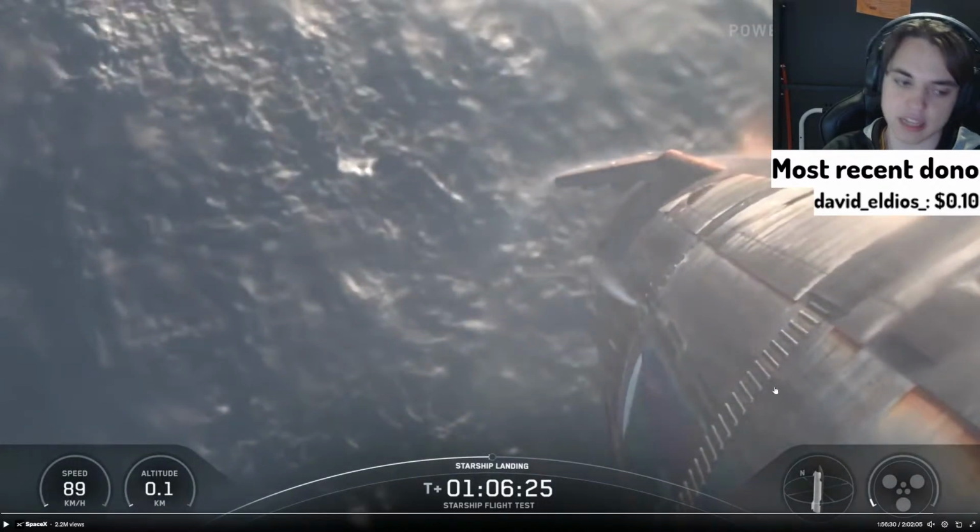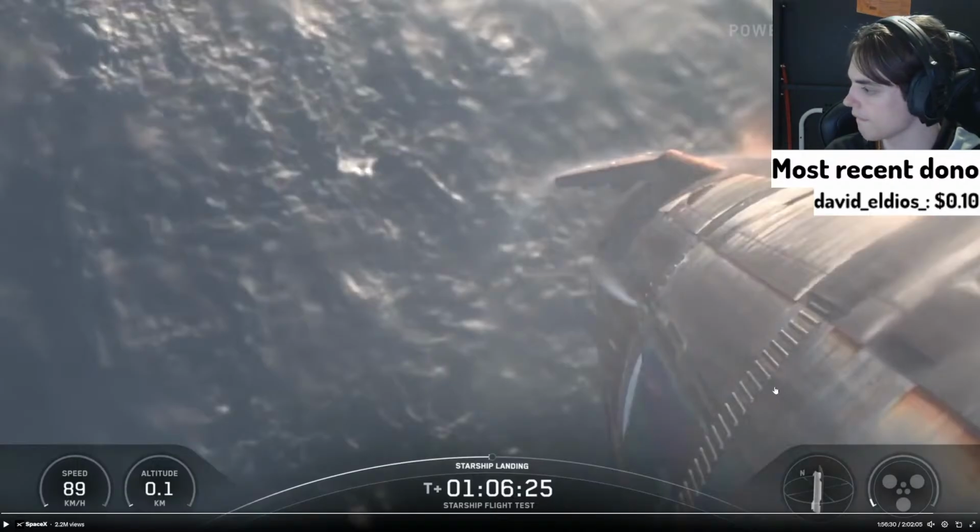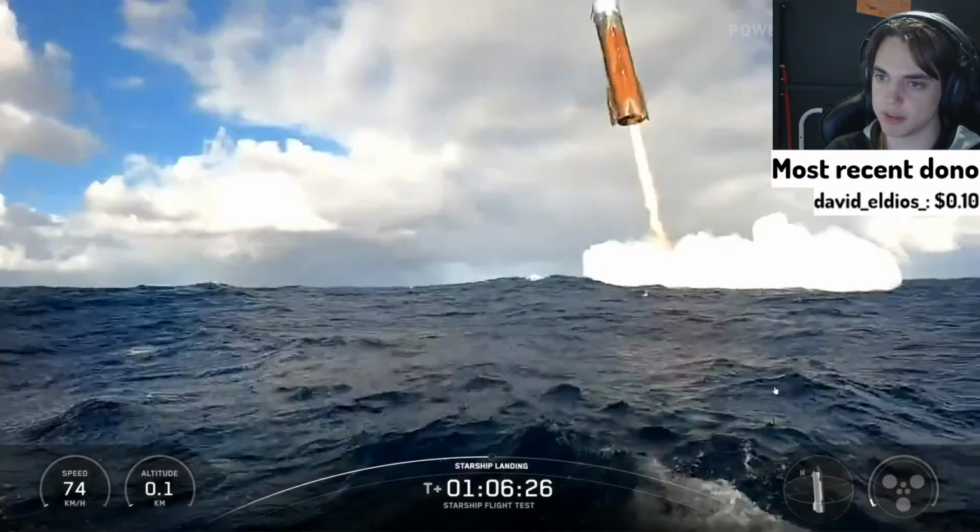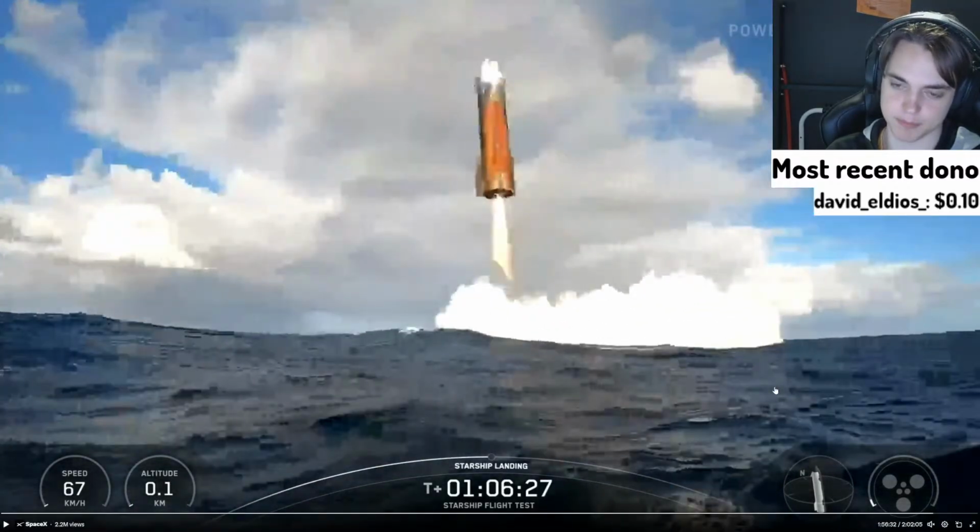leeward flaps. I was thinking the same thing. I don't know if that causes center of mass issues. They could probably get away with it. Why is it orange? Just because it's toasty. It just survived hypersonic plasma.